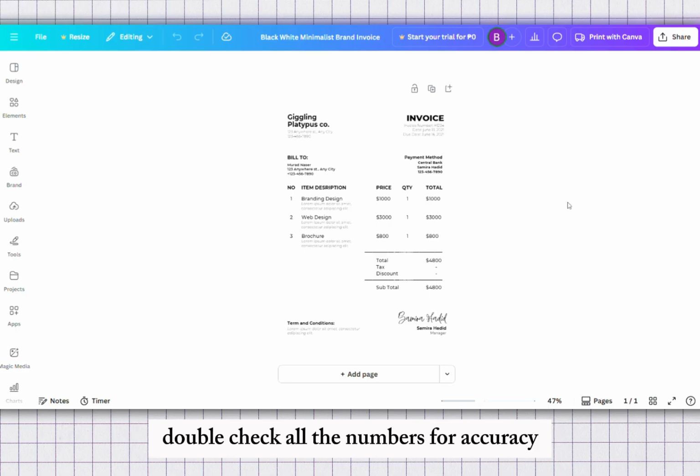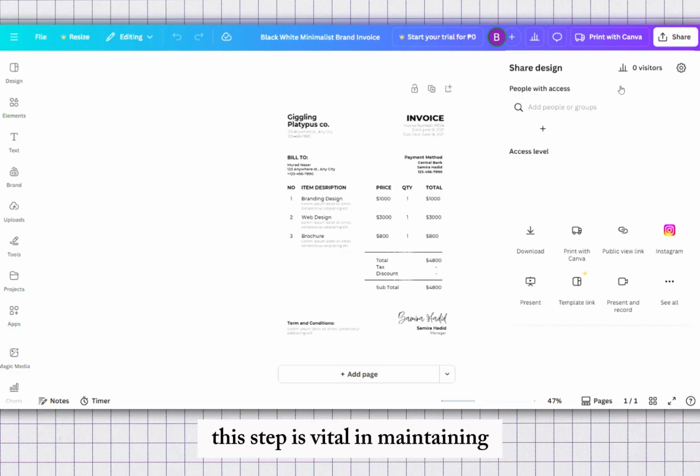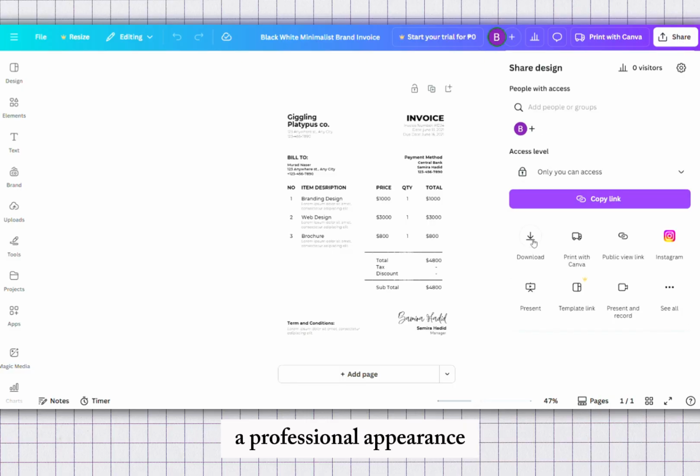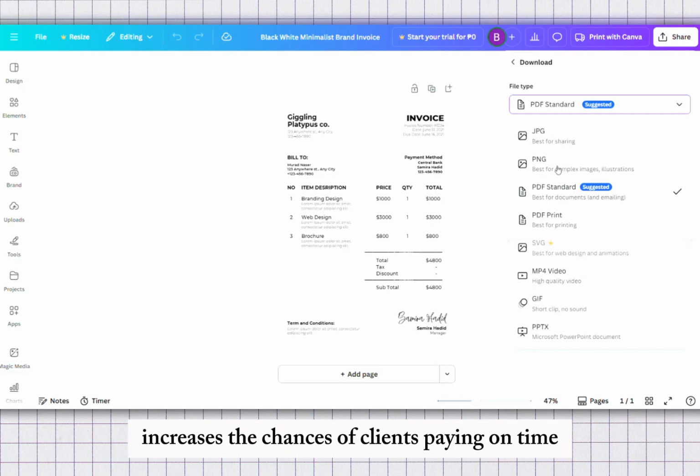Before you wrap things up, it's important to review and adjust your invoice. Double-check all the numbers for accuracy. Ensure that the alignment and spacing of elements are visually pleasing and that everything is easy to read. This step is vital in maintaining a professional appearance. A clean invoice increases the chances of clients paying on time because all the important information is easy to find.